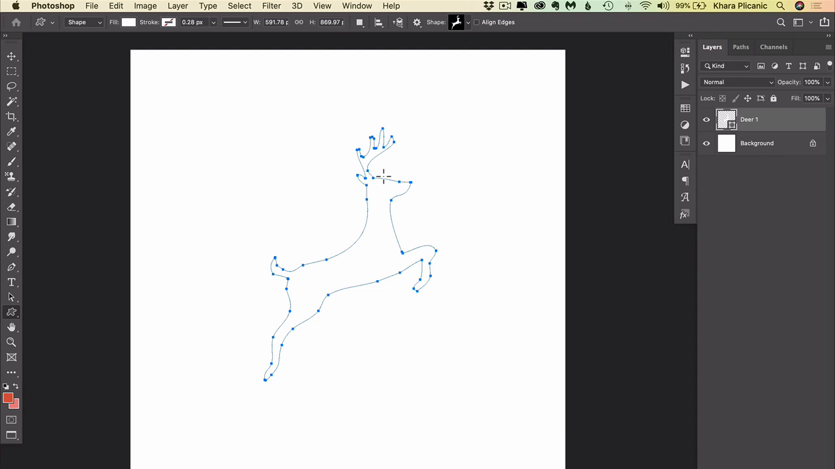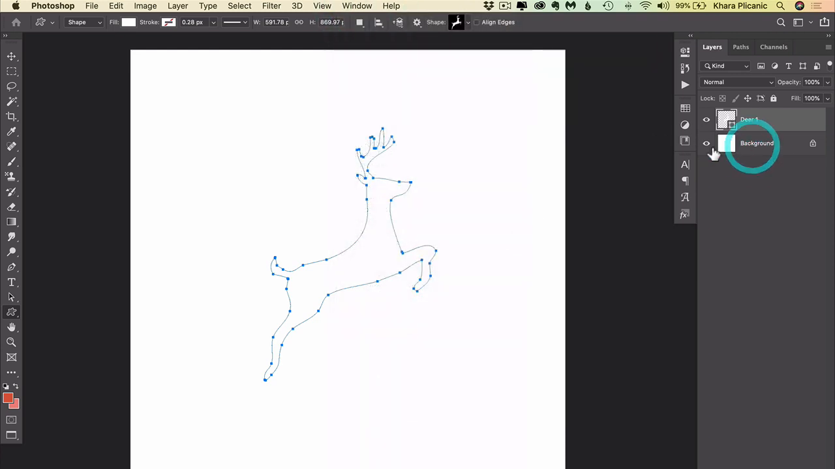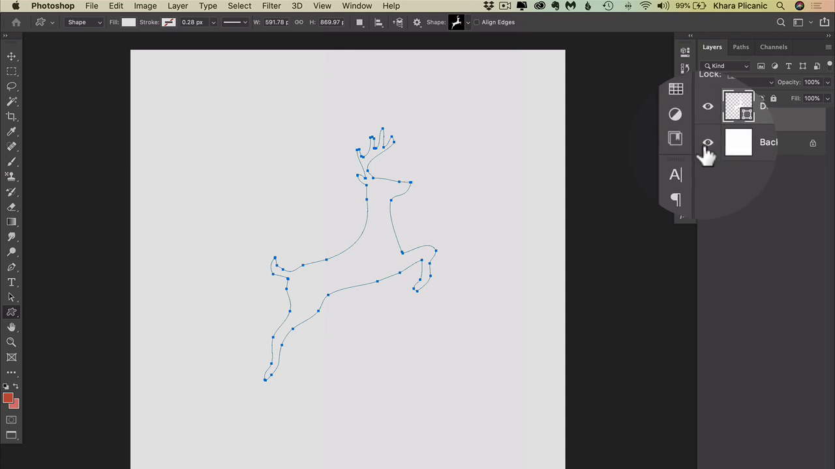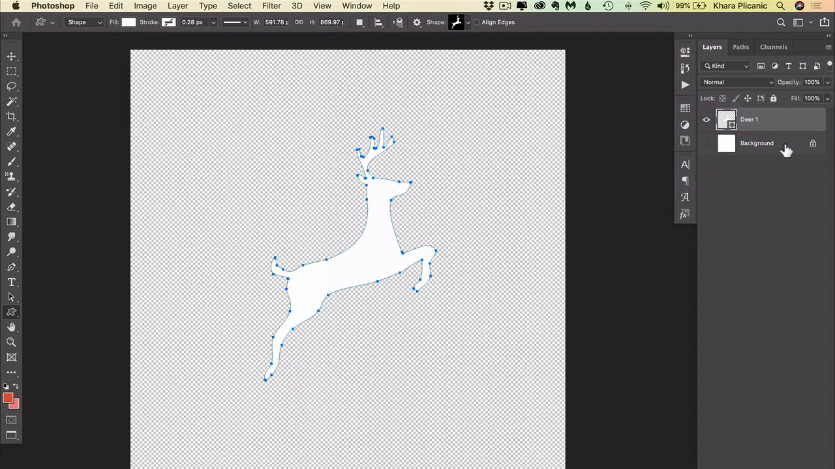Now, we filled our shape with white so that it doesn't interfere with our painting, which you'll see in a minute. But it does make it hard to see what we're doing because our background is also white. So if we need to temporarily hide our background, we can come over to our Layers panel, which you can find by choosing Window, Layers, and clicking off this little eyeball here next to the background layer. So if we click, that will hide the background, and now we're just looking at the deer layer.